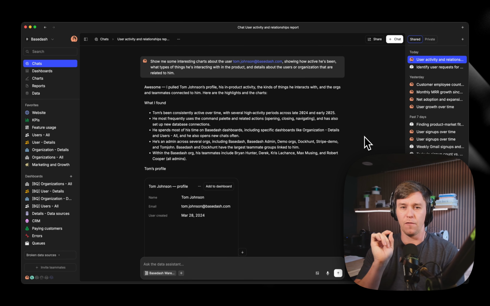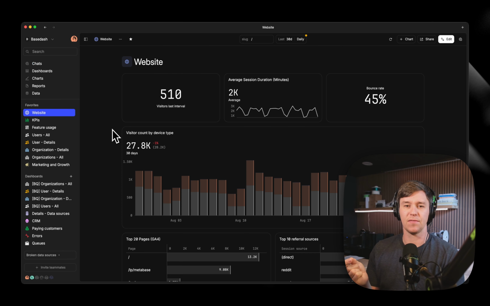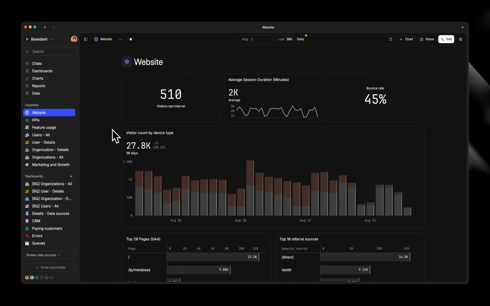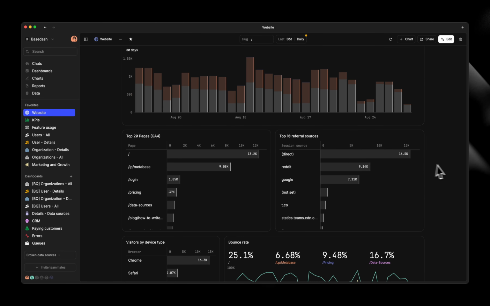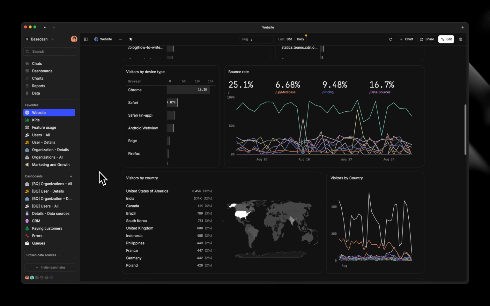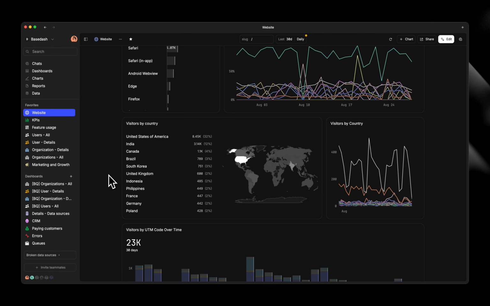The next core feature of Basedash is dashboards. In this case, I've got a dashboard that's connected and serving data from Google Analytics. I can see how many visitors we have, what device type we have, top pages by visitor count, bounce rate by page, and even where visitors are coming from based off of their location. But let me show you how to create a chart inside of a dashboard.